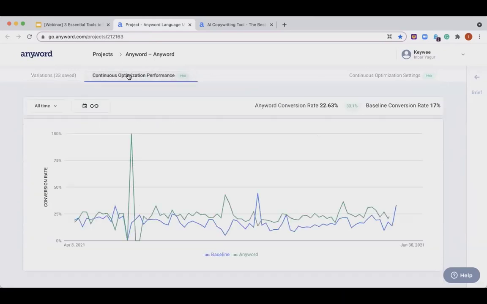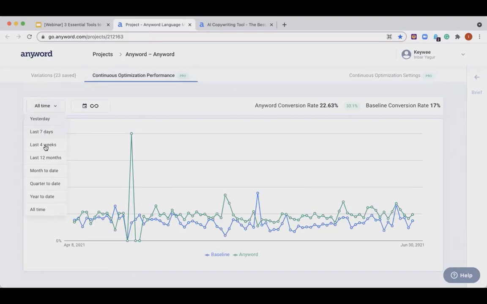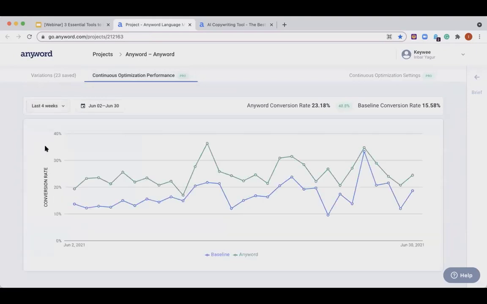And then what you got here is a performance. So just to make it clear, because we've been running for a while, I'm going to go last 4 weeks just on our landing page alone. And you can see here, so the blue is the baseline text. This is the original text that we've had across this particular page. And the green is the stuff that Anyword has been improving with AI. And you can see consistently, with the exception, sometimes you mess with the traffic a little bit, but basically the entire time, the Anyword conversion rate has beaten the baseline, to the point right now where we're at a 48% difference, which is huge.